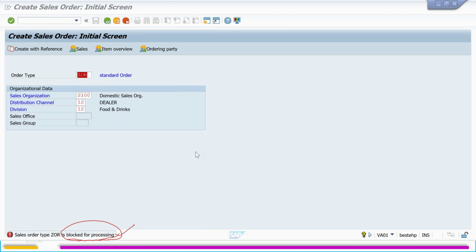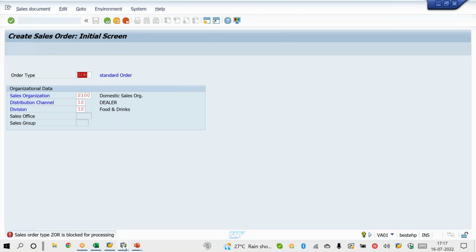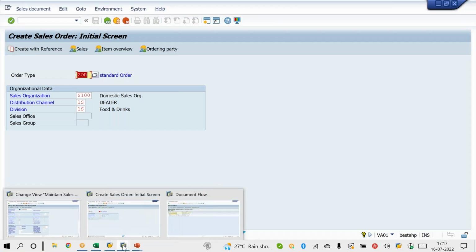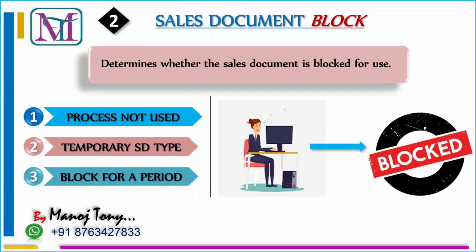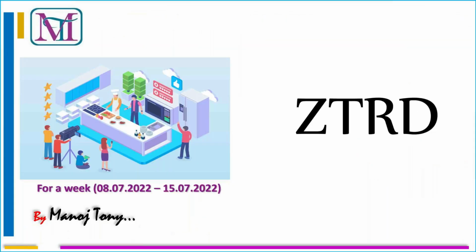So if any document is blocked, if we check blocked in sales document type, then the system will not allow to create a sales order for that document type. Recently, in the last project, we used this blocked. There was a trade fair. For the trade fair, they used the ZTRD sales document type temporarily, starting from this date to this date. After this date, the system should not allow to create a sales order for ZTRD because this is a temporary sales document type.